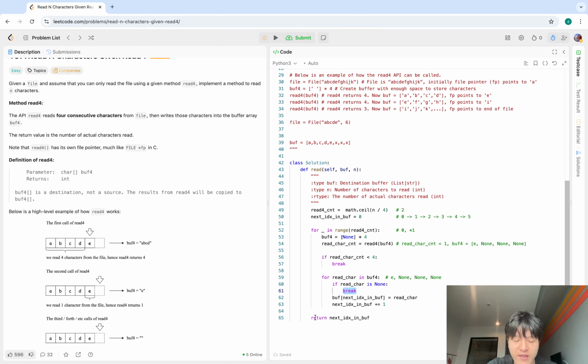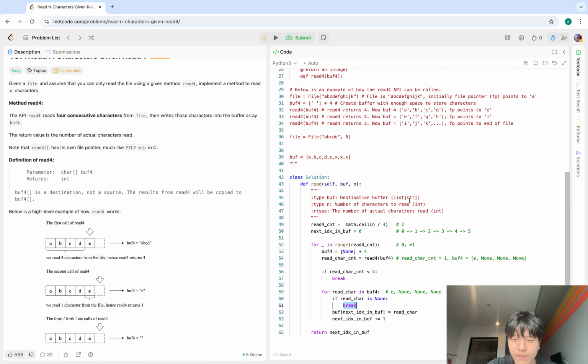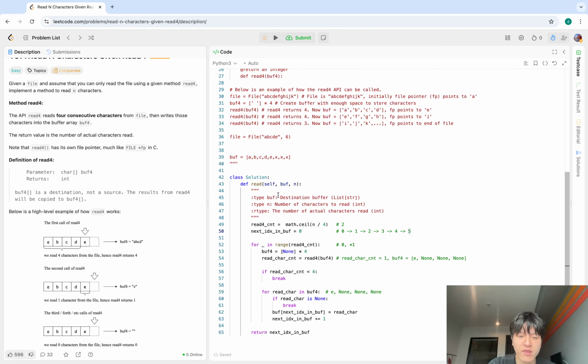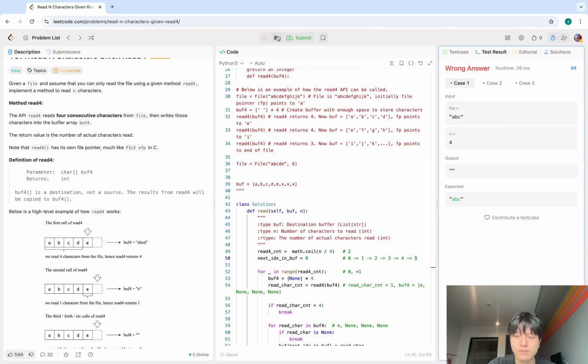So I go to line 66, 65, and I return 5. Yep, this is as expected, because I wanted to read the file A, B, C, D, E. Okay, I'm pretty confident in my implementation. I submit my code. Oh, wrong answer.